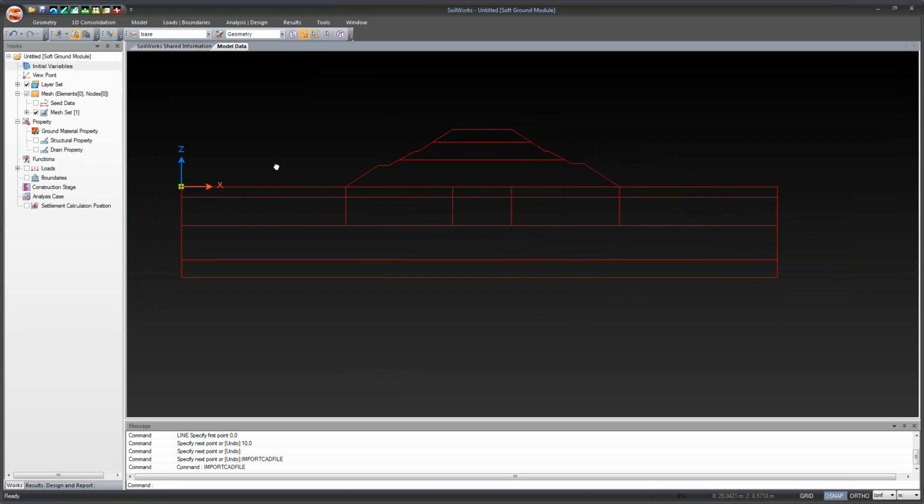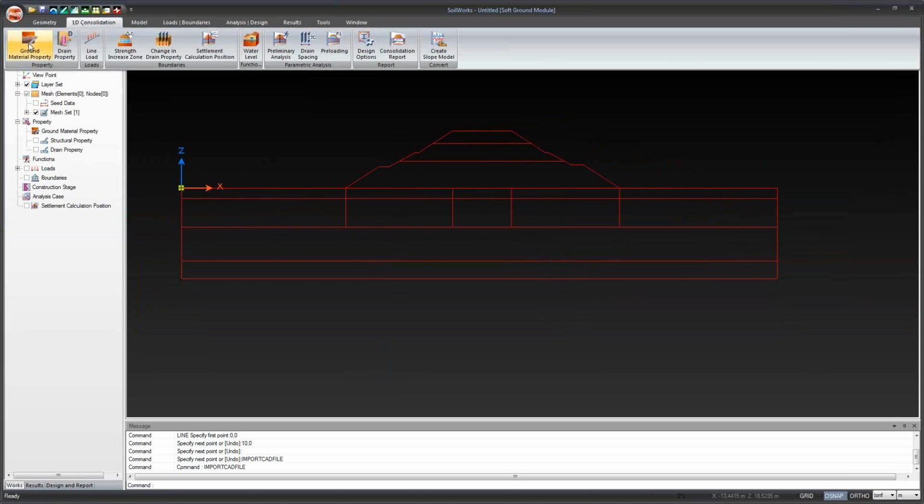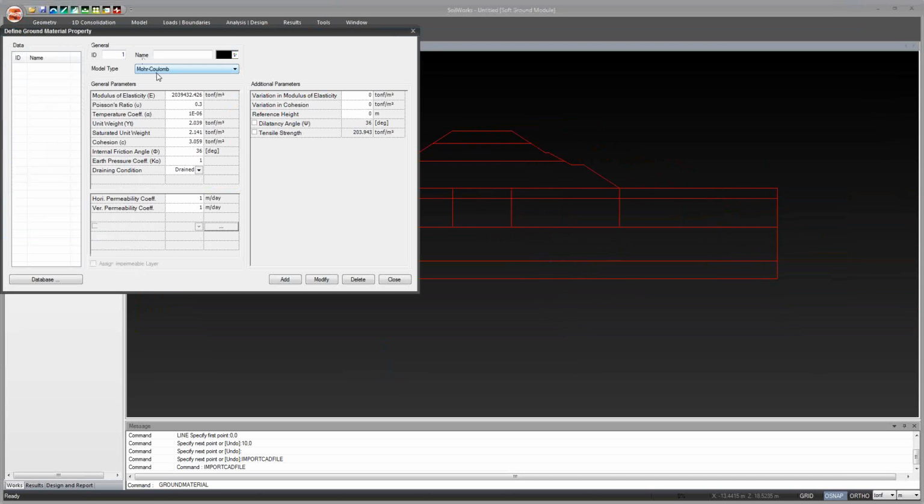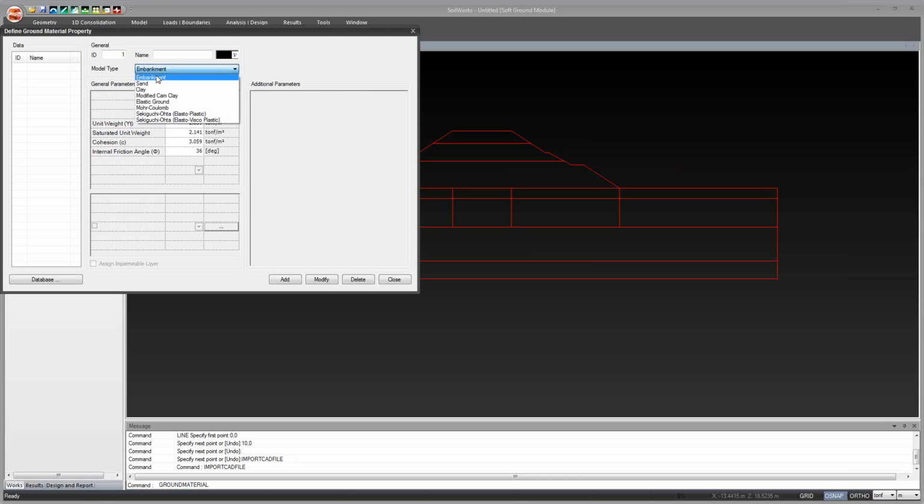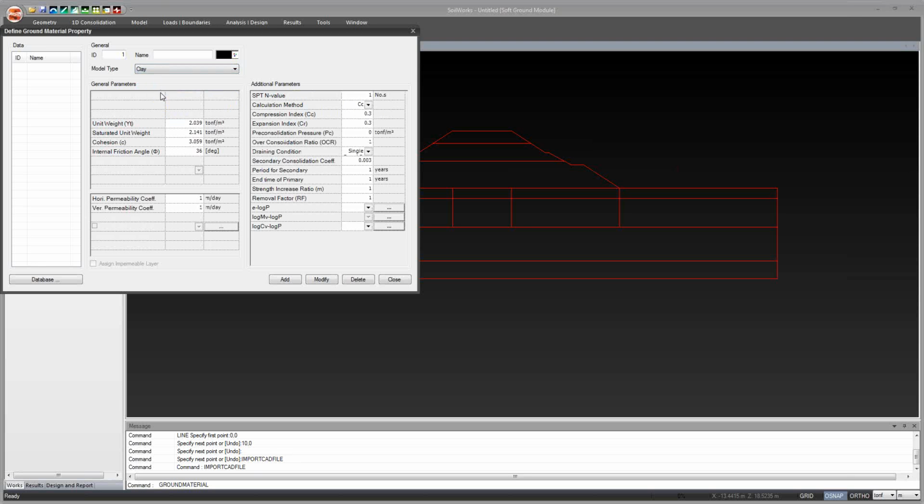Okay. Now when you define the ground material property in 1D consolidation analysis, you have to select the embankment, sand and clay type. The rest, you can see, modified Cam-clay and Mohr-Coulomb, are basically for the finite element analysis soil model. So for clay, you can see the input parameters you have to give: the unit weight, saturated unit weight, cohesion, internal friction, the permeability values, the SPT value, which method you want to select, Cc, delta e, mv, and then you have to define the parameters.